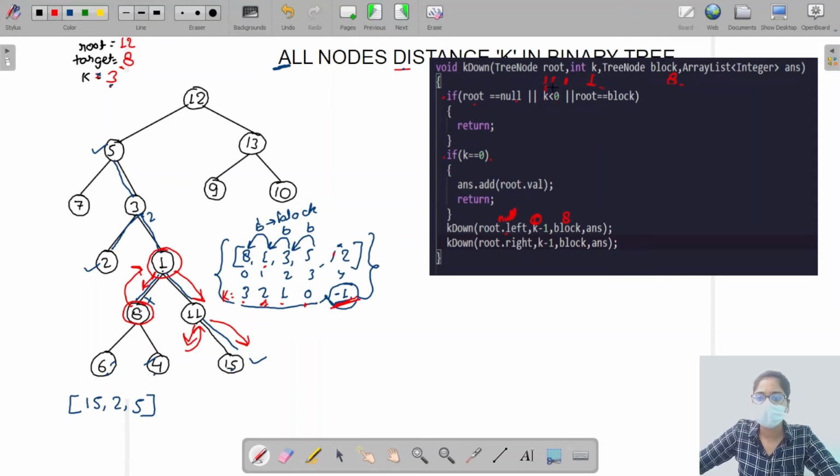So root dot right will contain 15. K value will be 1. Initially it was 2. K value will be k minus 1, so k value will be 0. And block will be 8, so it will be still 8.